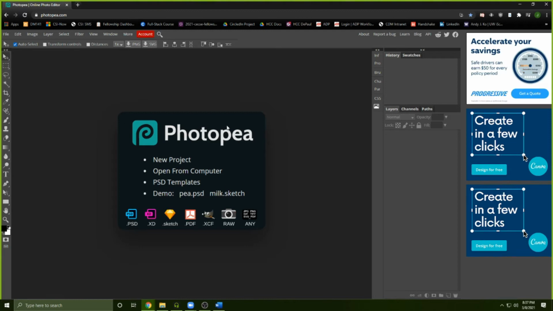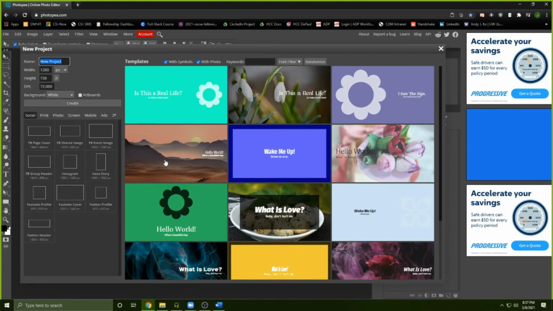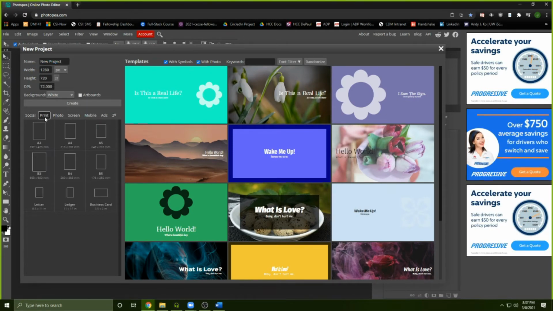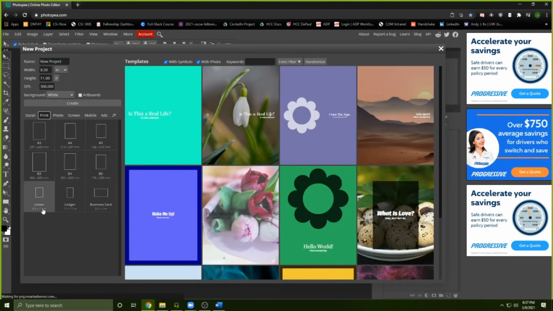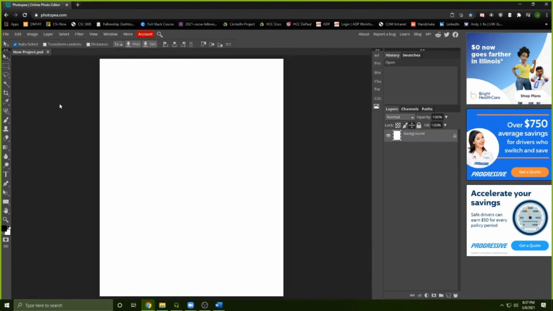Now, I'm not saving a file, so I'm just going to do a fresh start. But again, you should be using the previous file that you had to save yourself time and hassle. So I'm going to go to New Project. And then again, inside of the print section in this new project, there is a letter size down here that is the 8.5 by 11 inches, which is the page size that we used for the previous one. And I'm just going to keep my background at white, and I'm going to hit Create.